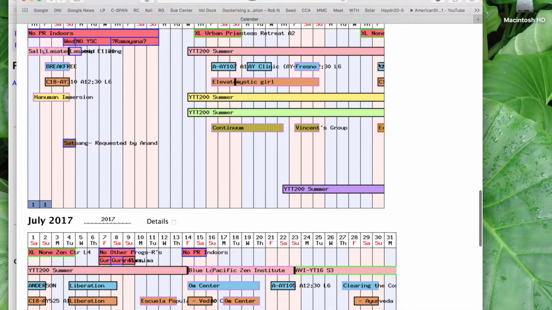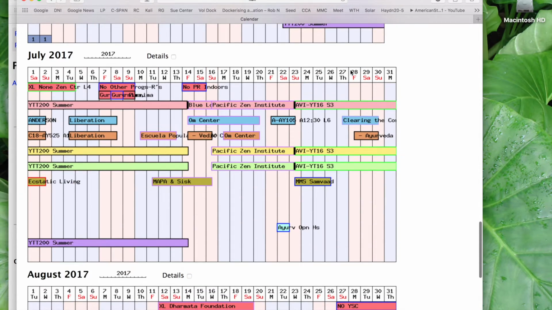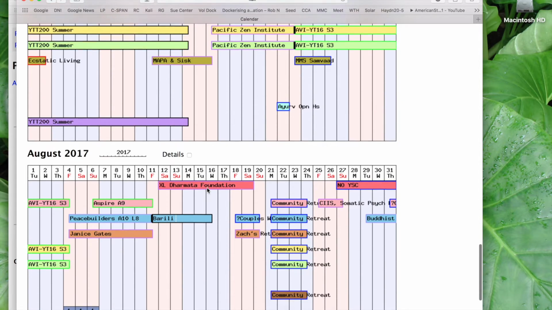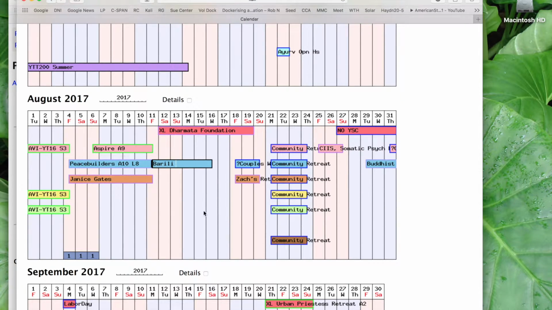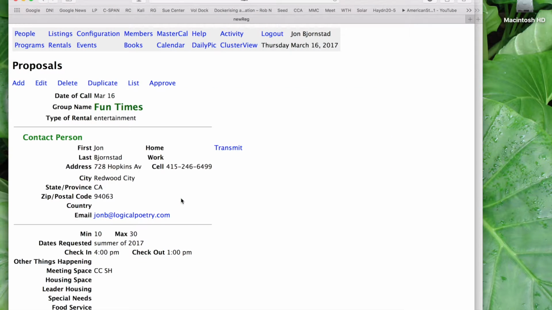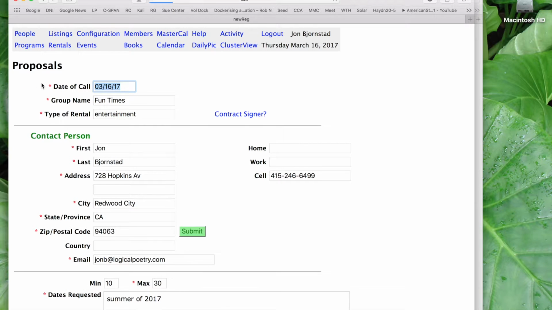So we look at the calendar. Gee, July is chock-a-block full here. August is a possibility. So let's say August 11th through the 13th. Is a Friday through Sunday. So go back to the proposal, and we've had the meeting. Let's say that yes, we can approve them.